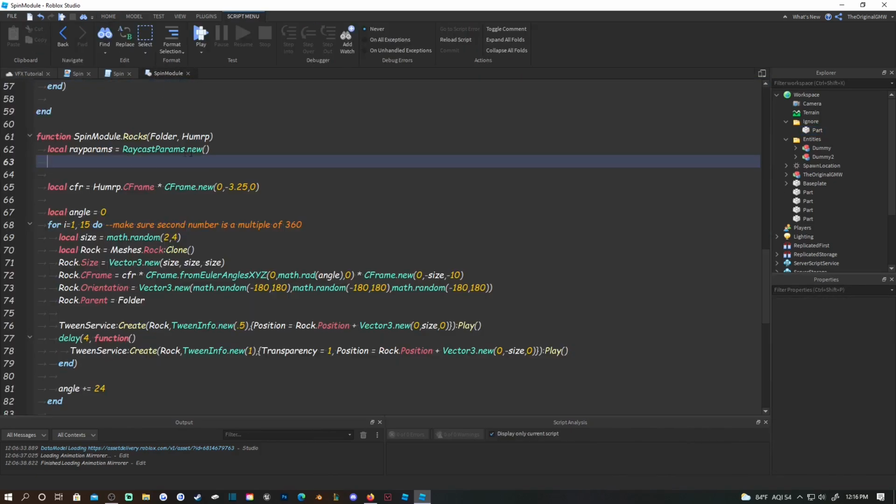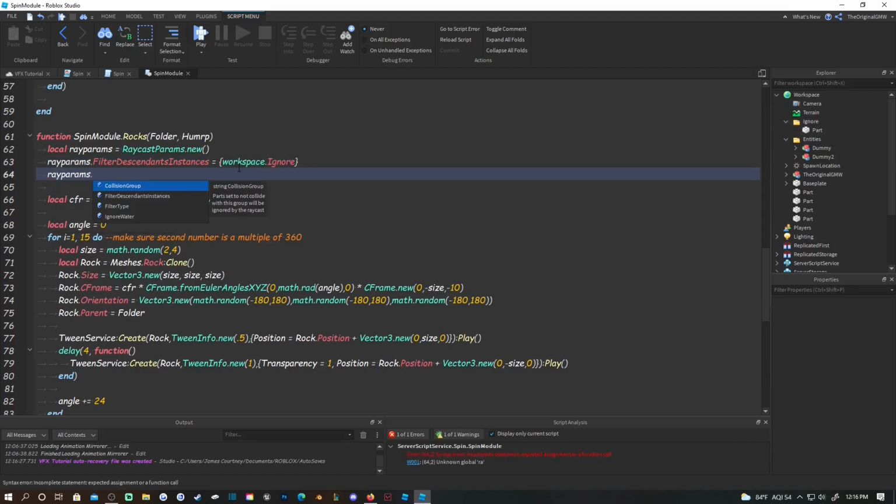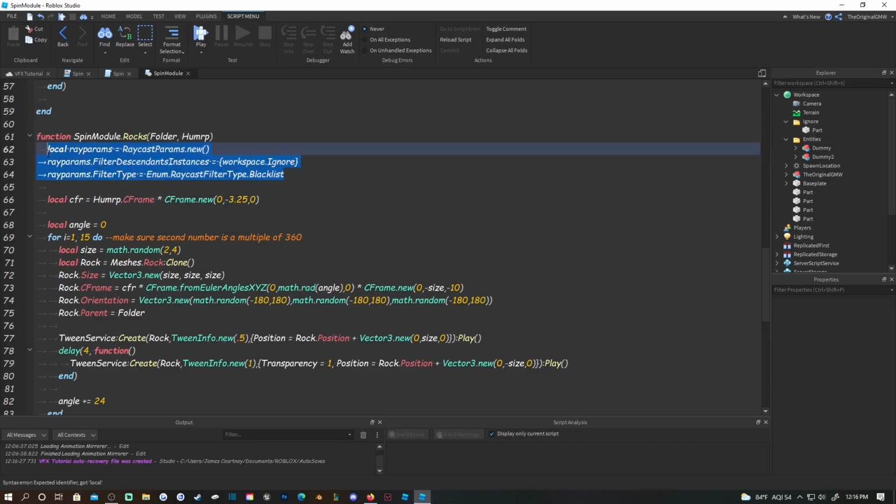So go back to the module. rayParams.FilterDescendantsInstances equals a table, or you can use the squiggly brackets, whatever you want to call it. And then we're going to do workspace.Ignore, and this is going to ignore the Ignore folder. Then you could just do rayParams.FilterType equals Enum.RaycastFilterType.Blacklist. And that's what we need for the rayParams.